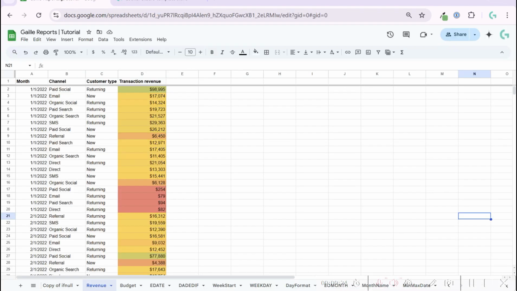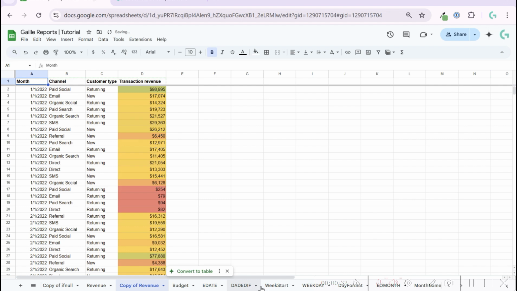But let's go back to Google Sheets. I have my template tutorial Google Sheet. I think I like this revenue page. Let's duplicate it and I will call it IFS. Let's observe what we have. We have the IF function. The IF function looks like that.